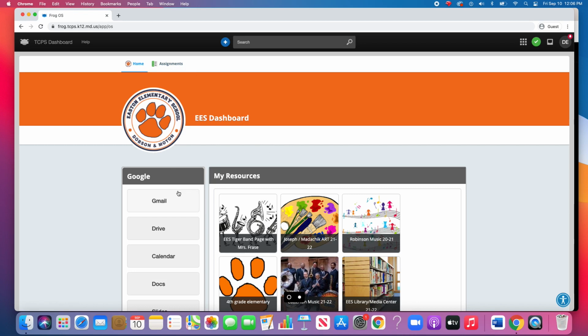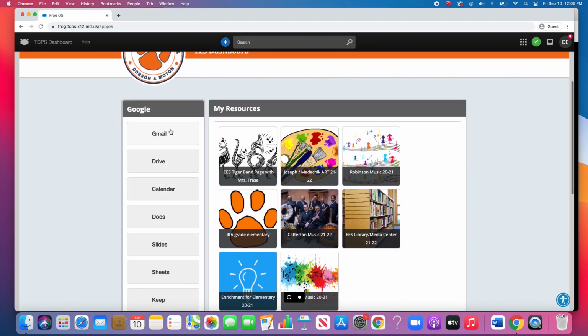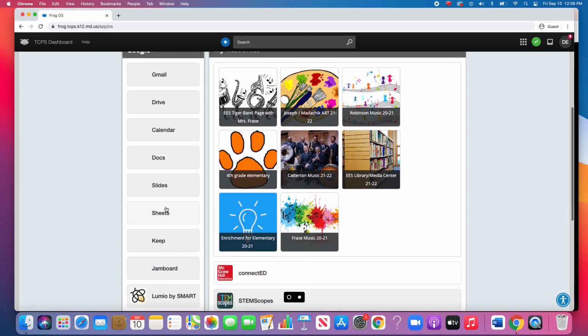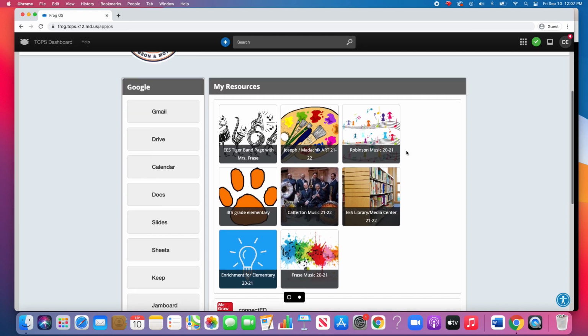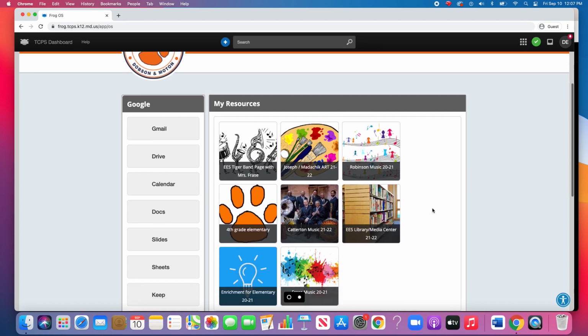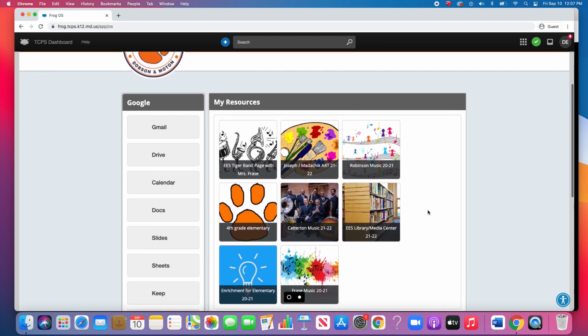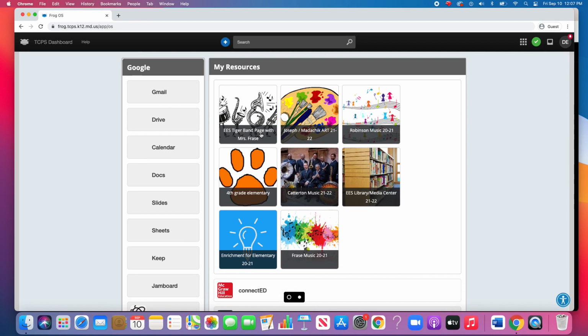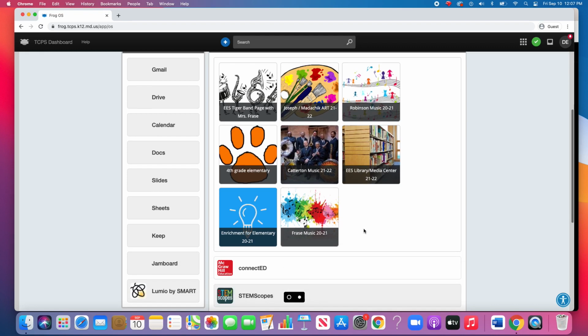All of our Google resources are down the left side, including Gmail, all the way through Keep and Jamboard, and we also have sign on into our Lumio by Smart, which is an interactive whiteboard like the smart boards that your students see in the classrooms, except we can interact with it no matter where we are. Additionally, under My Resources, all of the Frog sites that your student has access to are available here. Everything from band and art and music to their actual teacher's website, which we'll show you in just a second.